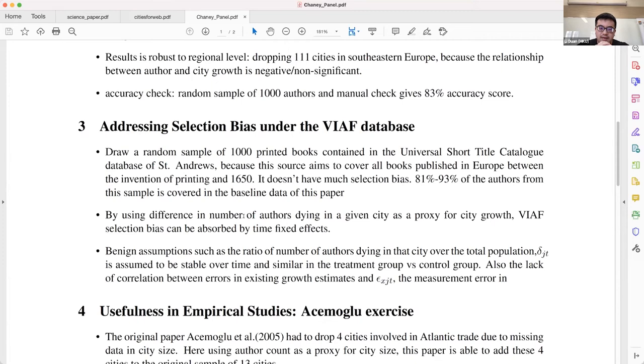So since it's not very intuitive, you have to really argue hard by building a conceptual framework, arguing how this author count can be a decent proxy for the total population, for city size. I think that is more challenging than the luminosity literature, where you just use satellite imagery of city lights as economic activity. That was more straightforward. So I think this difficulty, this challenge this paper has, adds more to its merit.